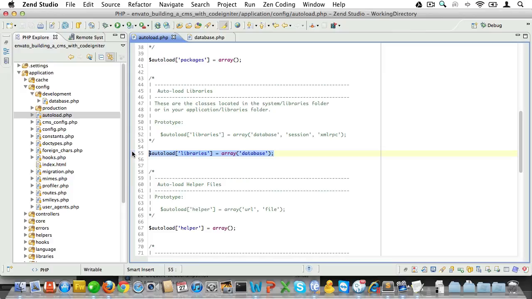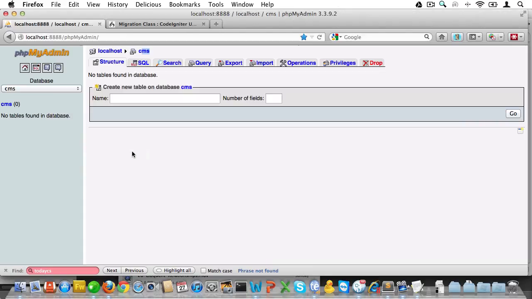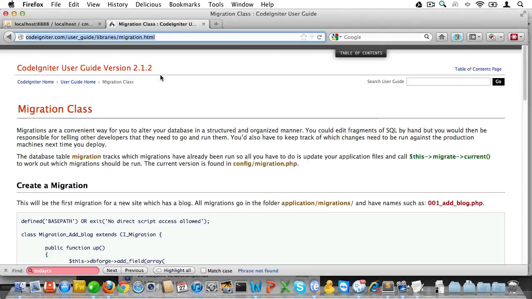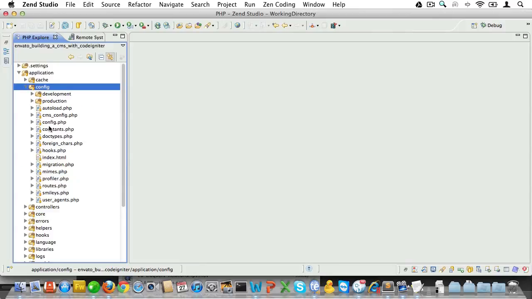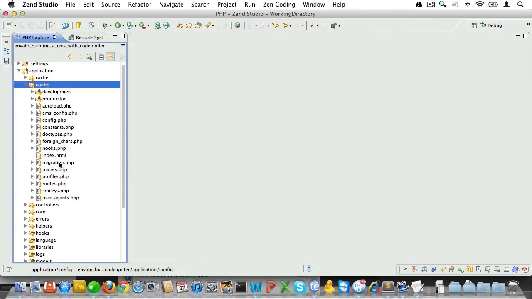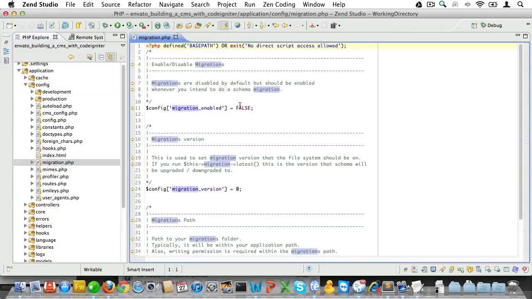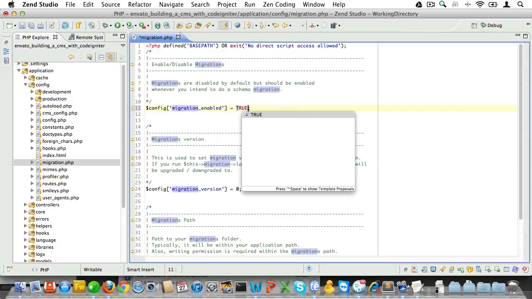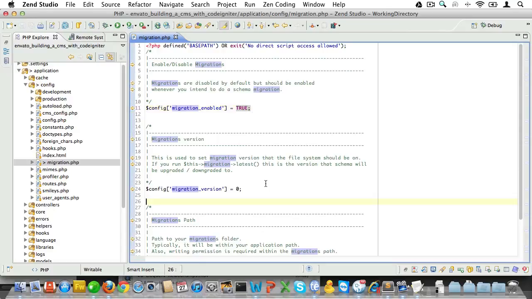Now there's many ways to set up a database and we'll be using Codeigniter migrations. Migrations is a sort of version control for databases. If you're not familiar with it, there's a section on it in the Codeigniter user guide. Now there's two steps to setting up migrations. First of all, you need to open up the migration file in your configuration folder and make sure you enable migrations like so.